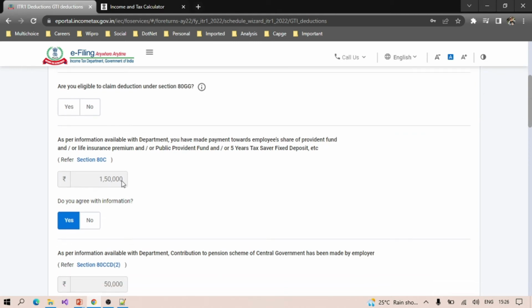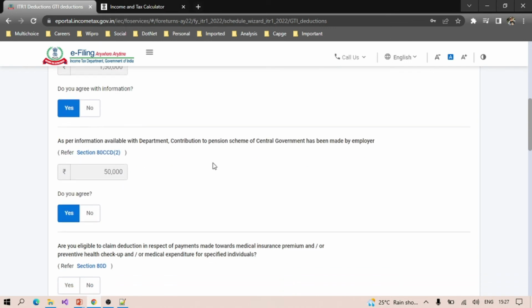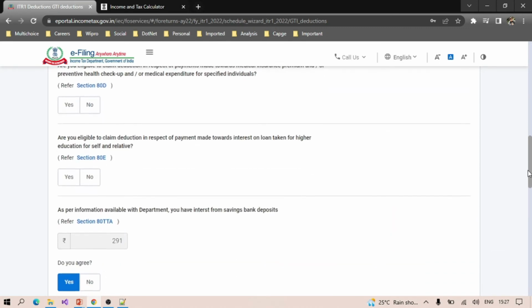So see here, this is for 80C, section 80C. I have a PPF account. I pay there for 1 year, and I invest around 1,50,000. So I put that 1,50,000 of exemptions under 80C. Okay, and I put 50,000 of exemption under 80CCD, so you can also put that there.